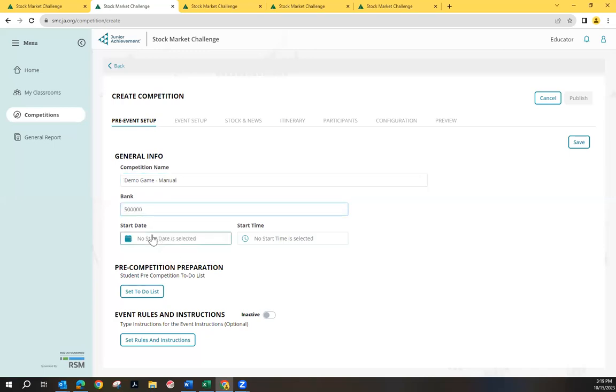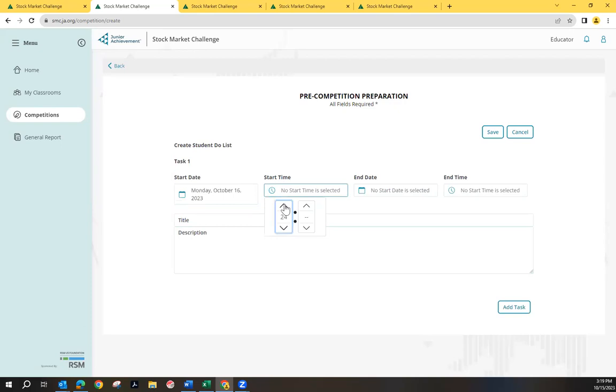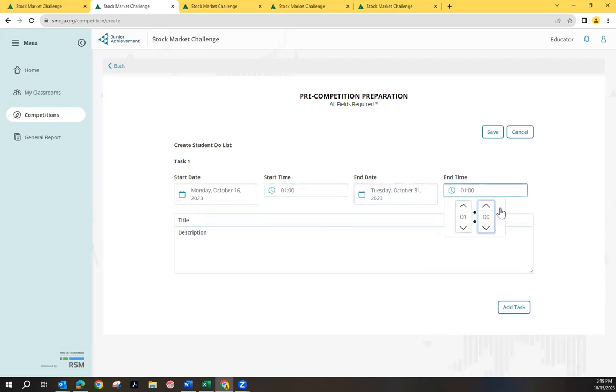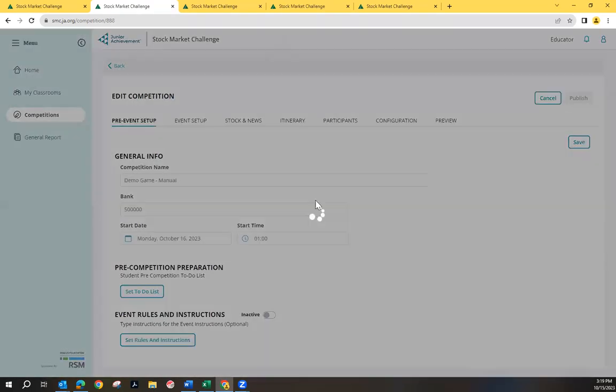Again, you can set up. I never think about it. I always just pick tomorrow. I always just pick 1 o'clock. I always pick the end of the month. I always pick explore and buy stocks. I copy it, I paste it, I hit save again, I hit OK. See how fast that was?